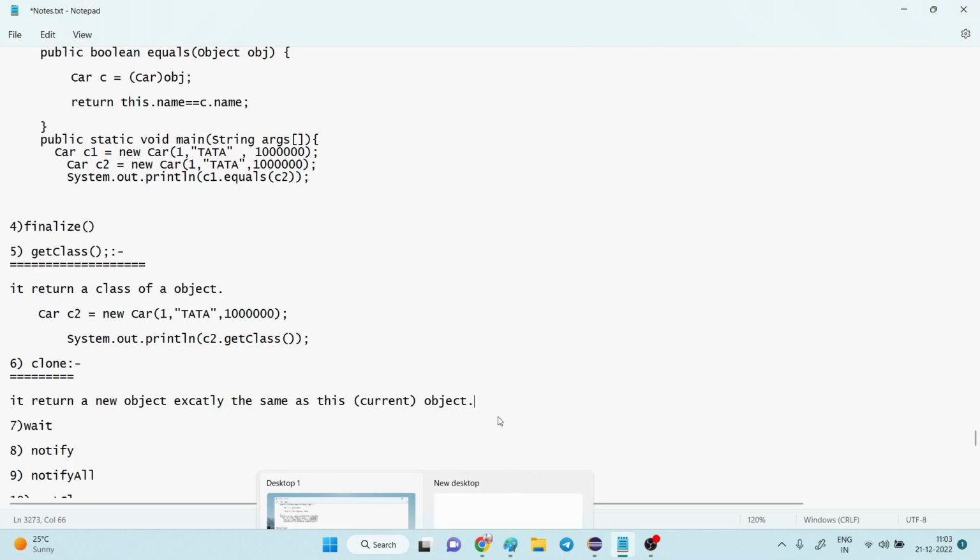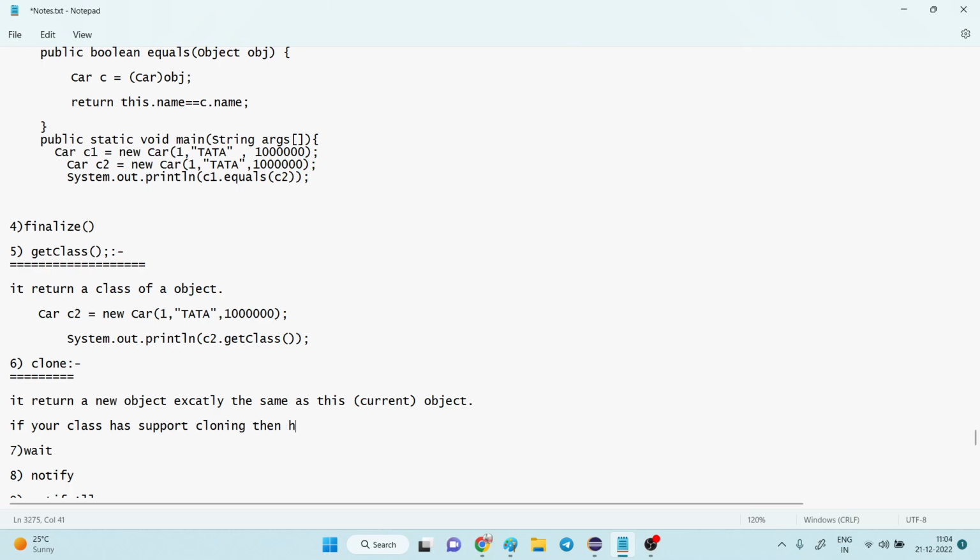Remember, if your class has to support the clone operation, if your class has to support cloning, then your class must be implementing the Cloneable interface. Okay, now see here, let me write an example for the Cloneable.